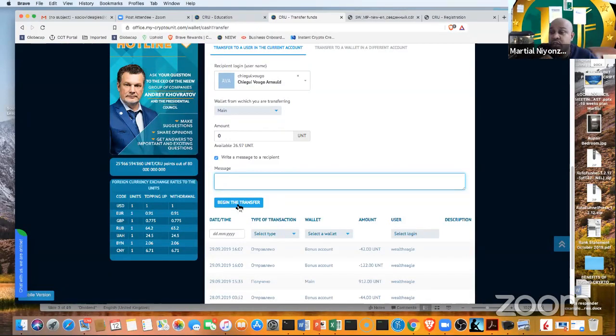Then it will ask you for the code. They will send the code to your email. And then you just need to put that code in, and then the funds will be transferred.